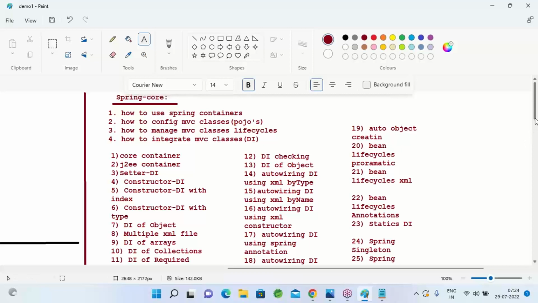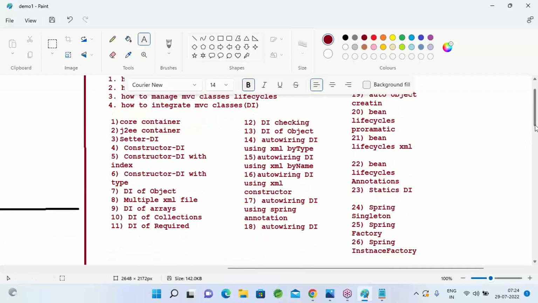Okay, so that's the reason we are going to cover all these topics here. We'll discuss containers, dependency injection, how to deal with multiple files, and the various types of dependencies: arrays, collections, and if you want to make something mandatory in integration, dependency checking. And if you want to do autowiring, an automatic way of integration, Spring will take care. So there is an autowiring topic, and autowiring using annotations we have.